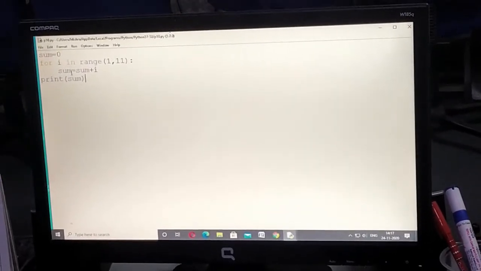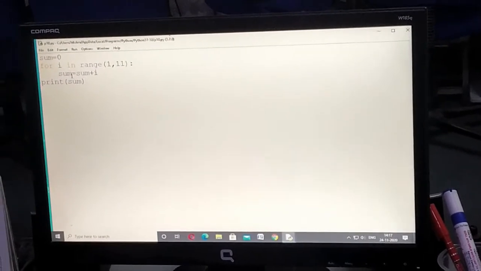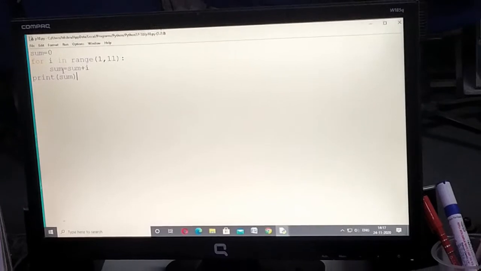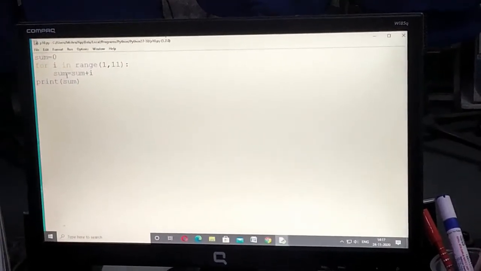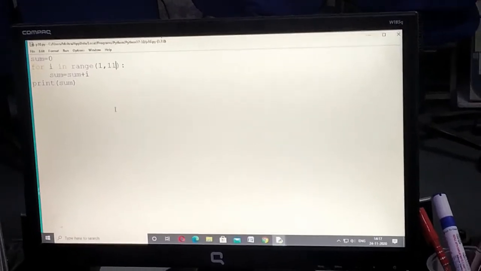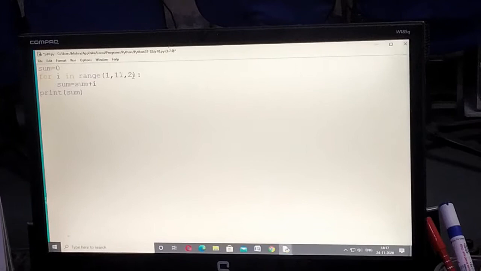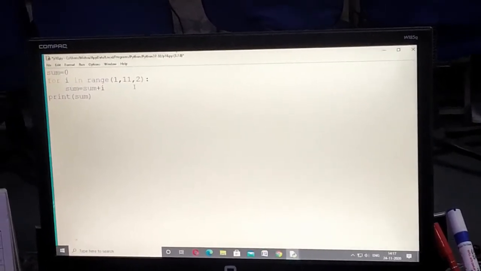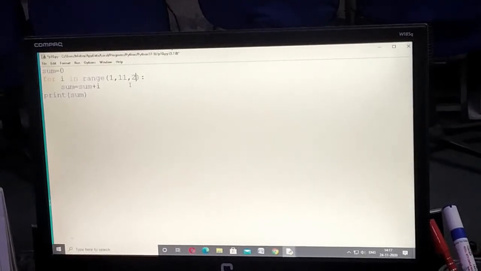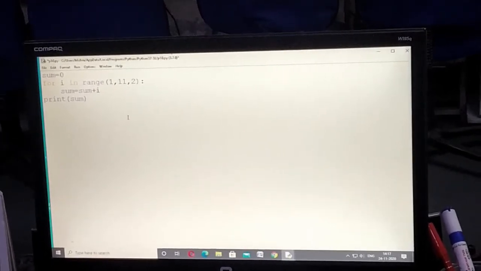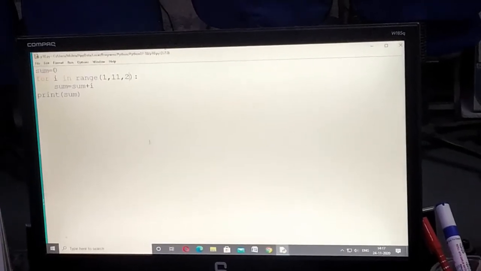So to repeat a particular segment of code with the for loop, the statement is very easy: for any variable name in range, and inside the bracket you give either 1, 2 or 3 parameters. Now, if I use 1 comma 10 comma 2, it will find the summation of 1 to 10 but with a step of 2. So it will take the first, then the third, then the fifth, likewise. It means not all numbers will be added. Let's see what the output will be. Just save it and run it.